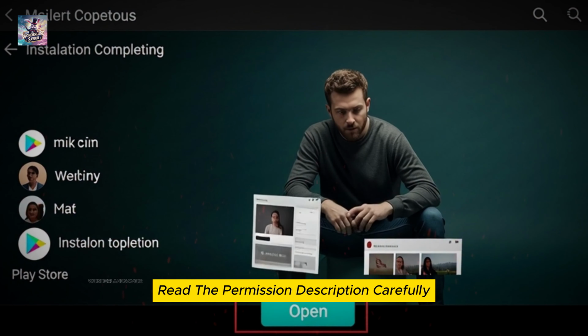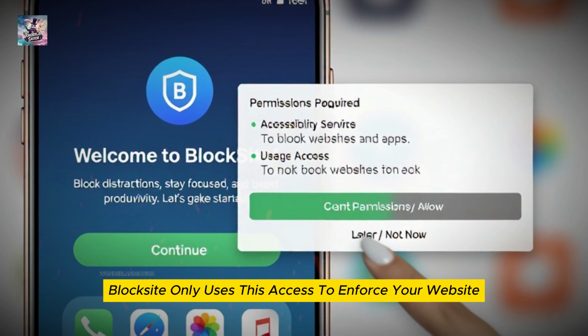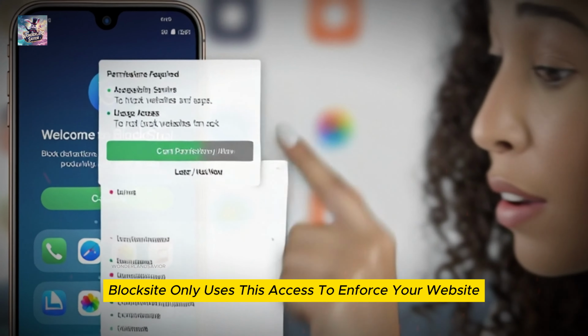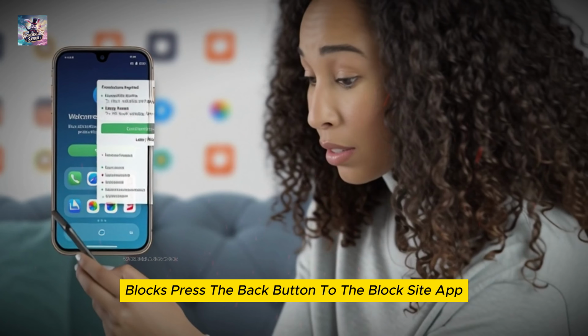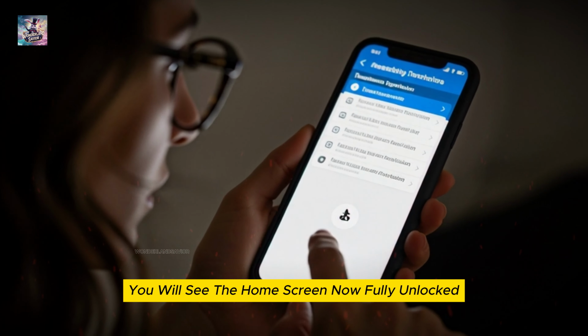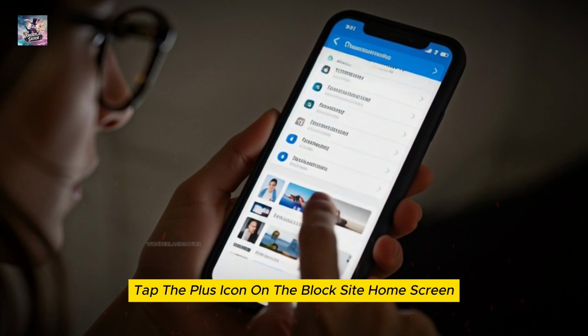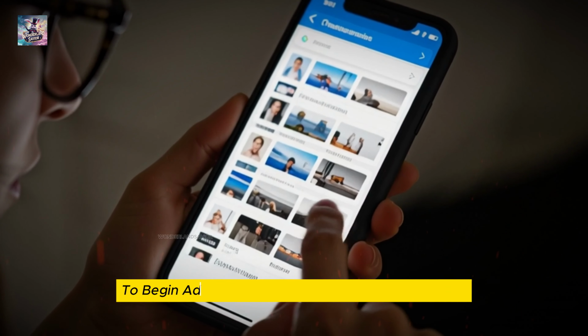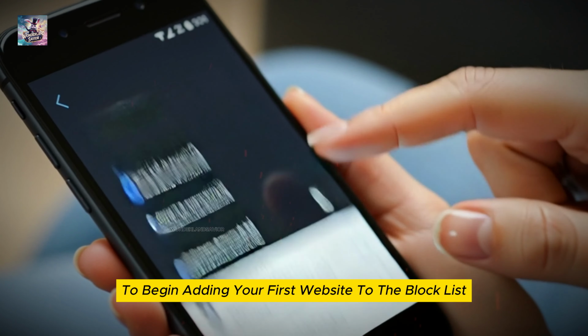Read the permission description carefully. BlockSite only uses this access to enforce your website blocks. Press the back button to return to the BlockSite app. You will see the home screen, now fully unlocked. Tap the plus icon on the BlockSite home screen to begin adding your first website to the block list.